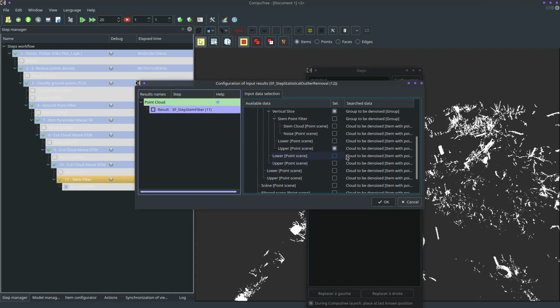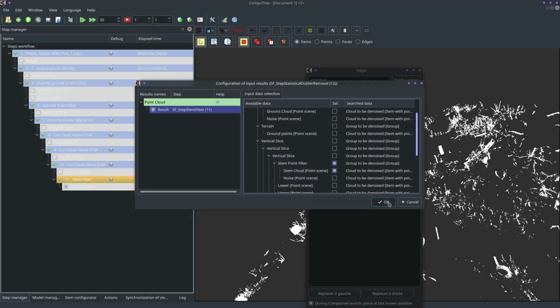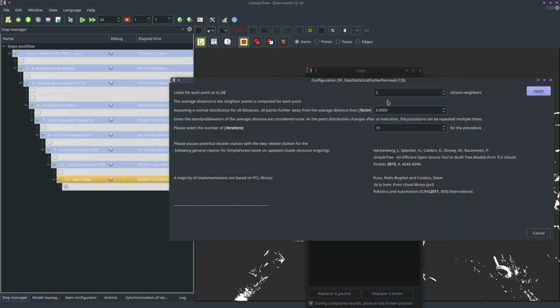And we want to take the stem cloud, and we want to get rid of all these little points. They are quite isolated. That might be less than 15 points, so we should get a huge distance to the next 50 neighbors, and then the other two parameters we leave unchanged.